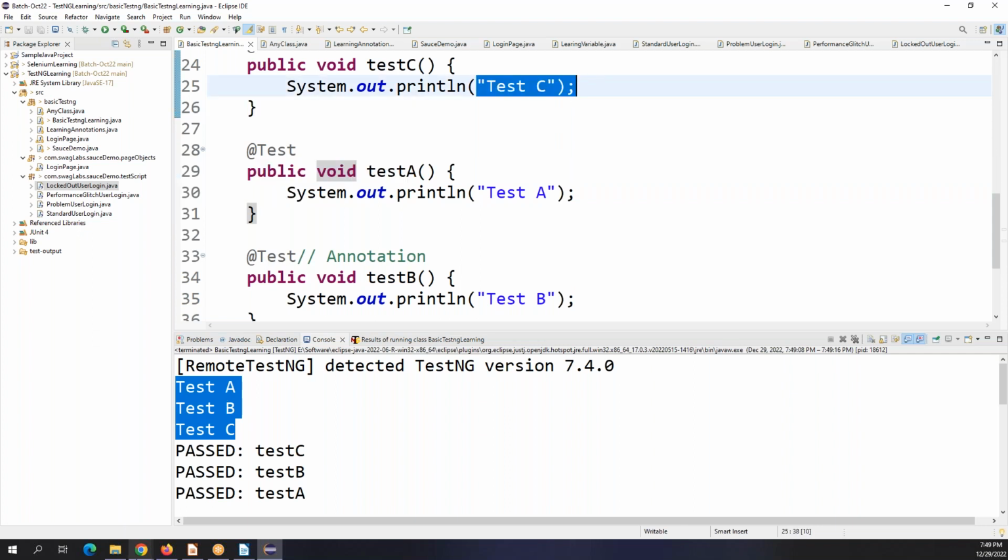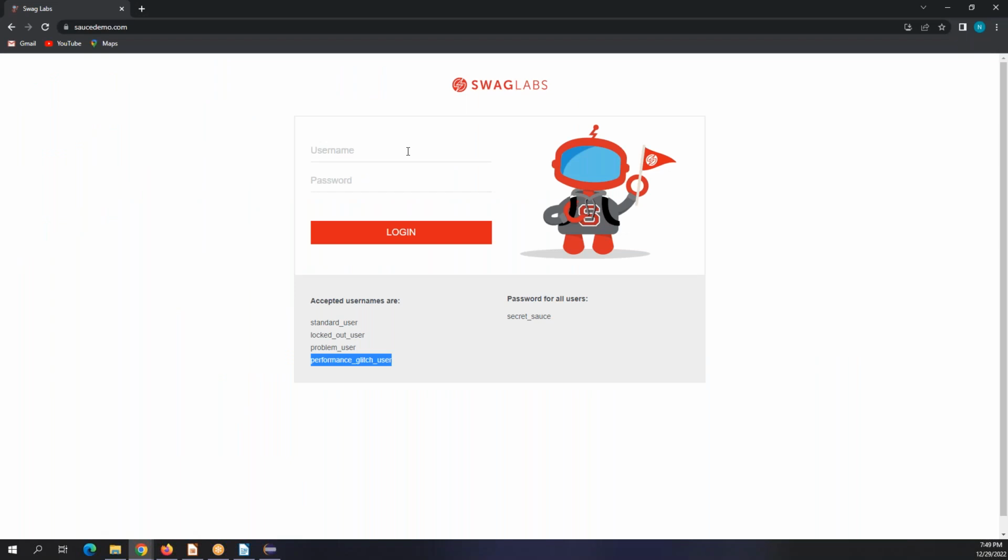For example, in this scenario, let's say that you will be able to type your username only when you are able to see this username text box, right? So there is a dependency. Only once this text box is available will you be able to type anything in the username text box. So what you are doing is checking if this text box is displayed or not. If it is displayed, then you will do the typing.